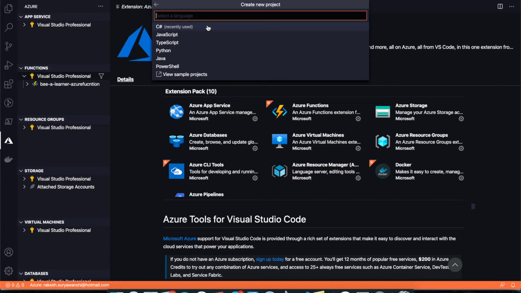As I mentioned, I'm going to use C# as the language, but you can go ahead and choose the other languages such as JavaScript, TypeScript, Python, Java, and PowerShell as well.